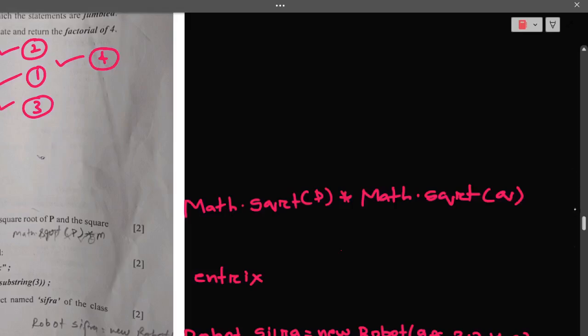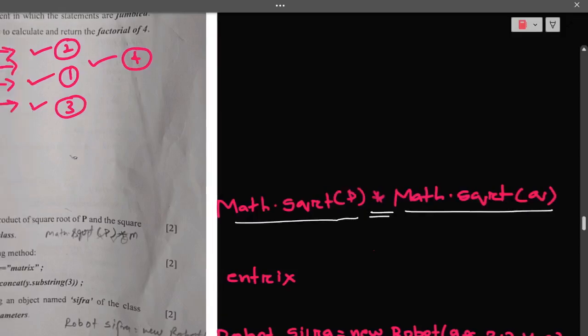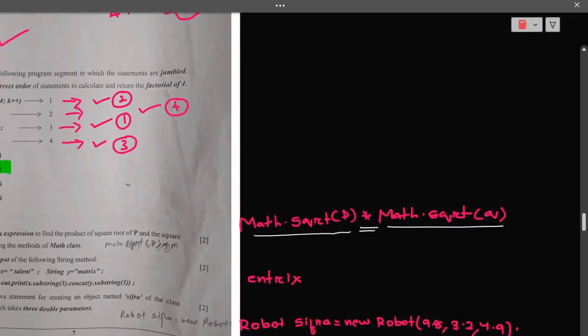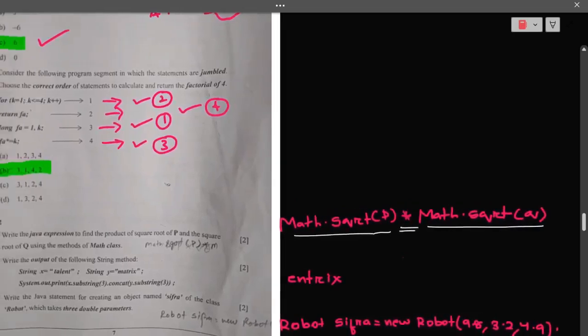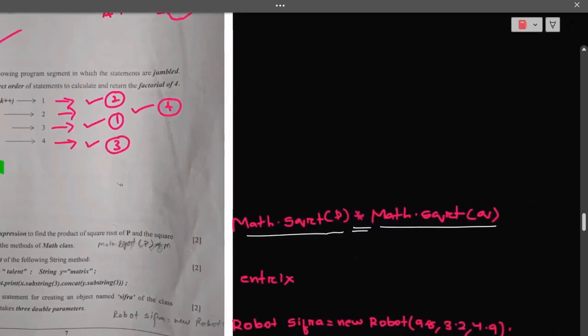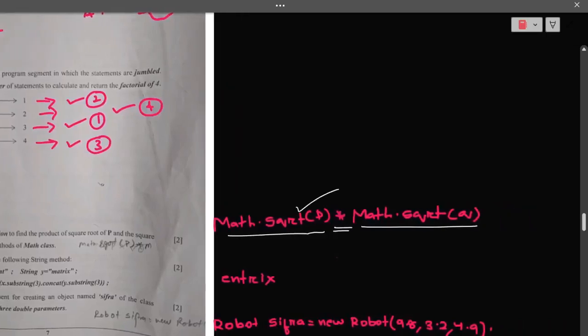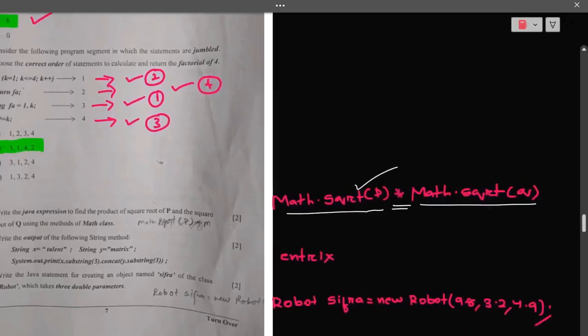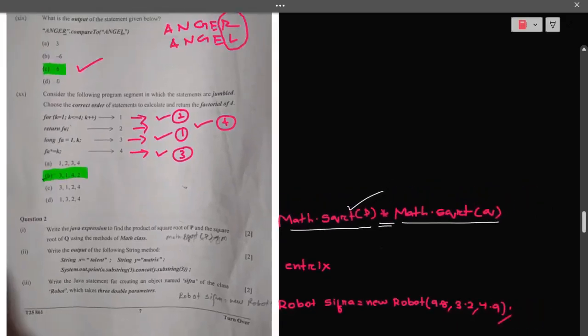Okay, let me underline this, it will be better. Product of Math.sqrt(p), because it has asked the square root of p asterisk the square root of q. Okay, but as you can see here, it has mentioned expression. That's why I have kept it in this form. I have already told those who have attended my class that if an expression is mentioned, you need not keep it anywhere.